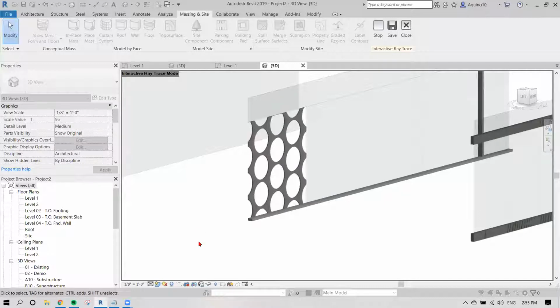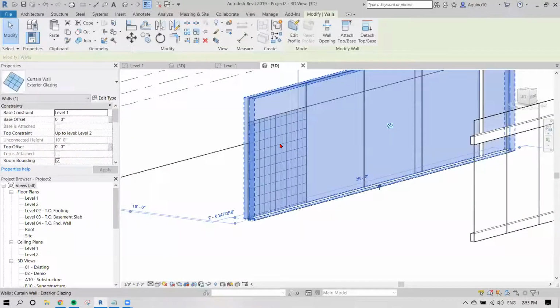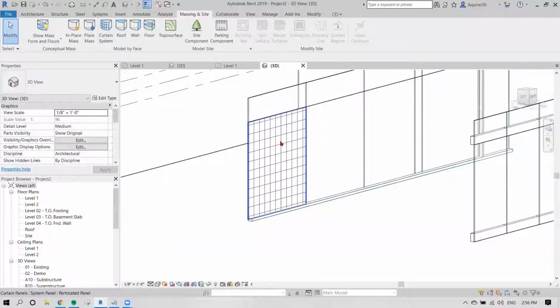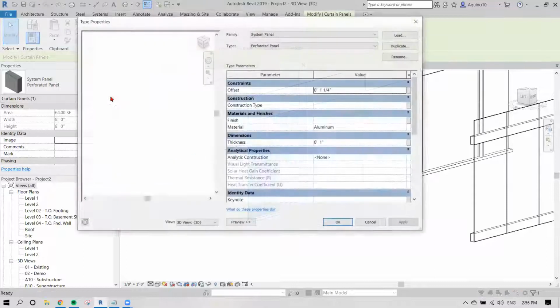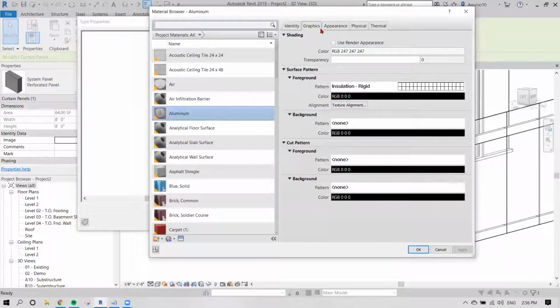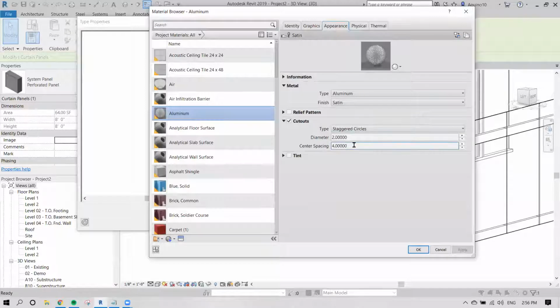So how I did that is I selected the system panel by tabbing to the panel and going to its type properties. I changed its material, which has a few options in the graphics tab, where you can change how its pattern is, and that will appear in drawings. And then also the appearance tab, where we have the cutout checkbox checked, and then we could apply this pattern of voids to it.